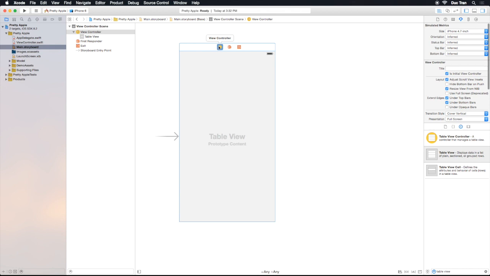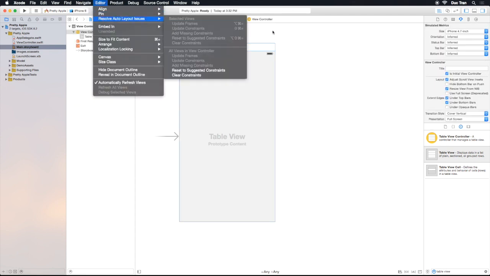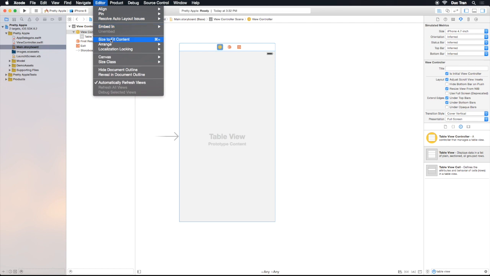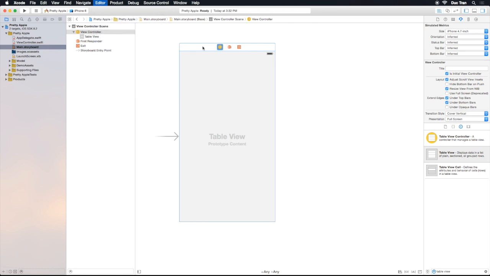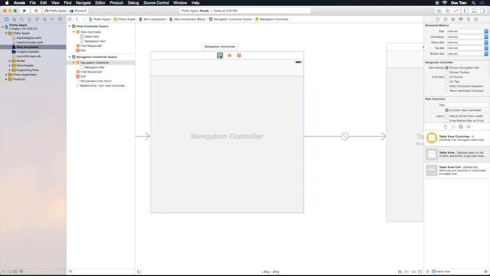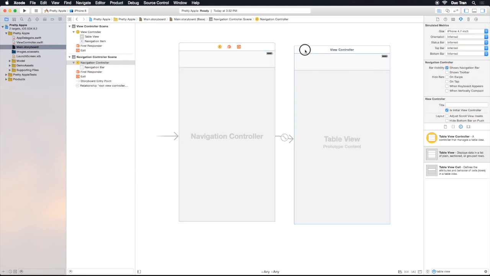Okay, so it is very common that we use a table view controller inside a navigation controller. So I will select the view controller and embed it in a navigation controller. Okay, and also I will set the simulated size to be 4.7.